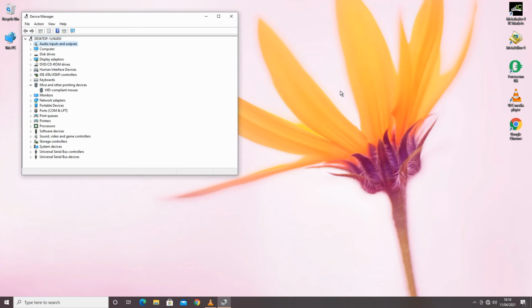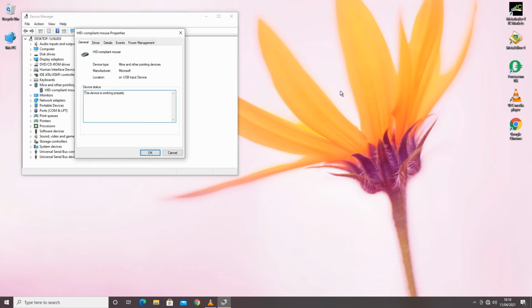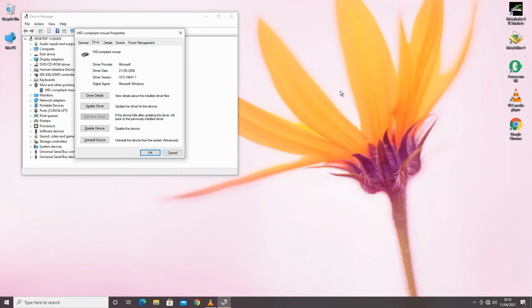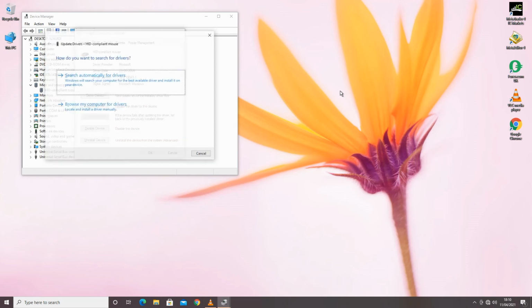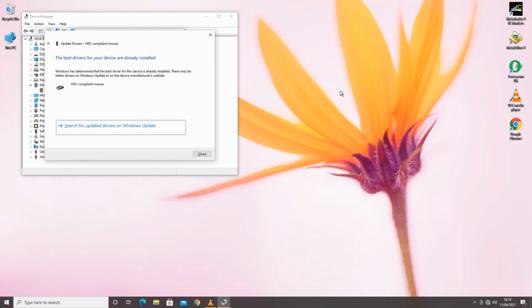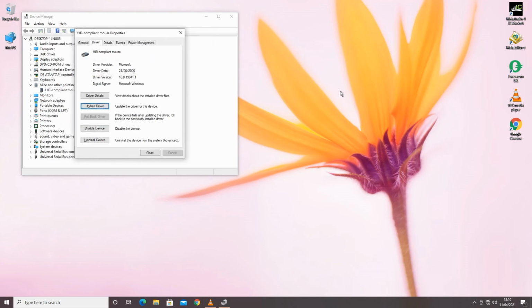Okay, now we'll go to the mouse again and then click enter and then go on to driver and look for update driver. Search automatically on your computer. Make sure you are connected to the internet before updating the driver.